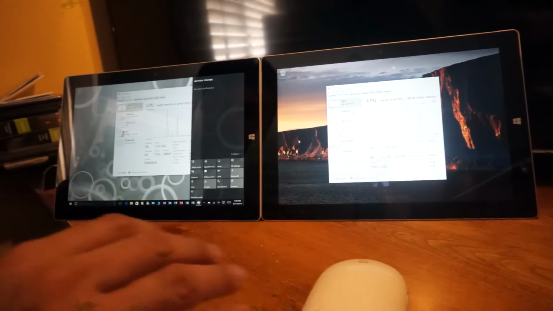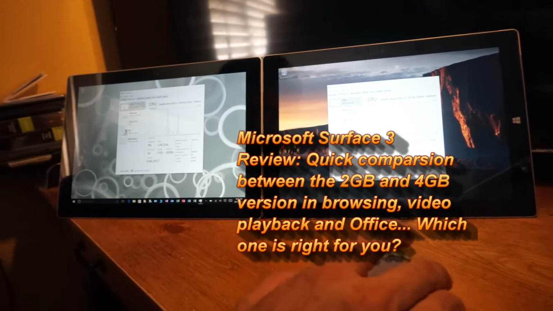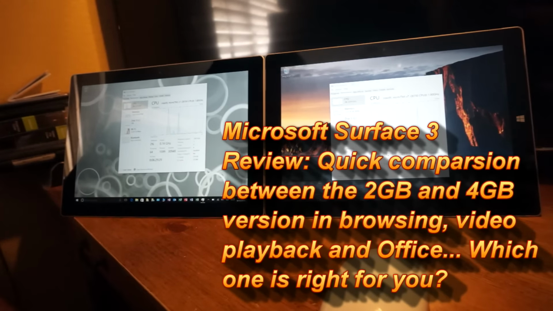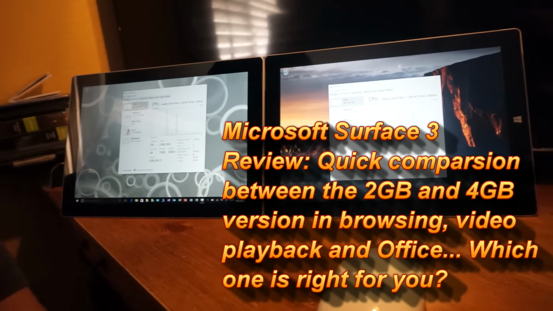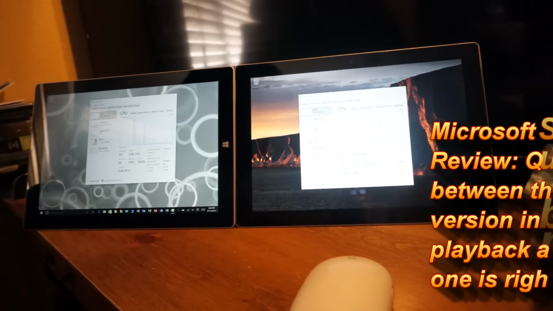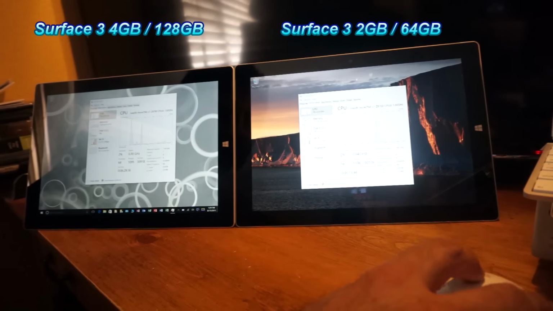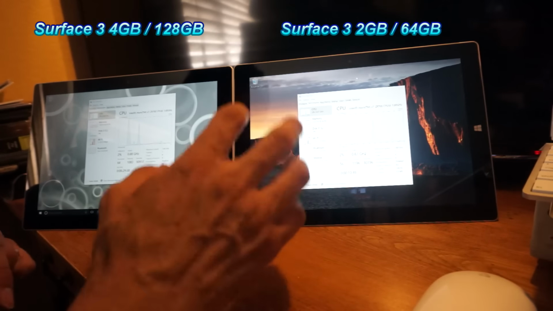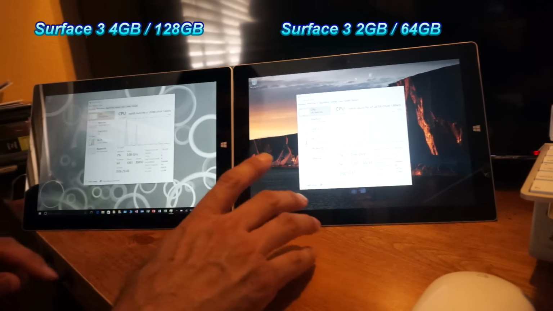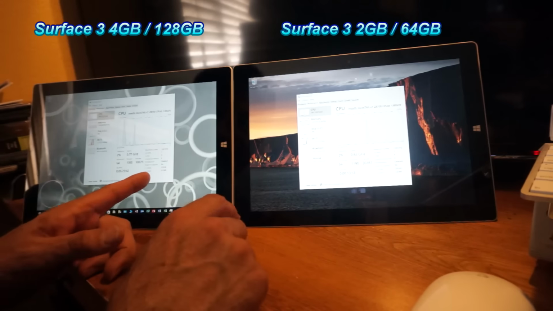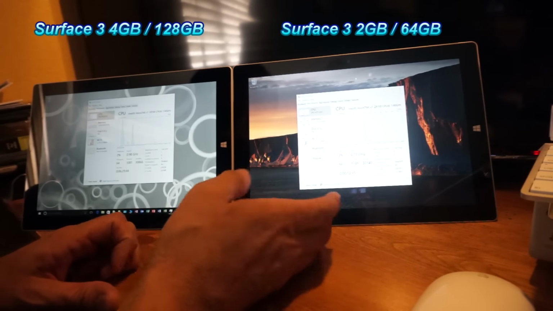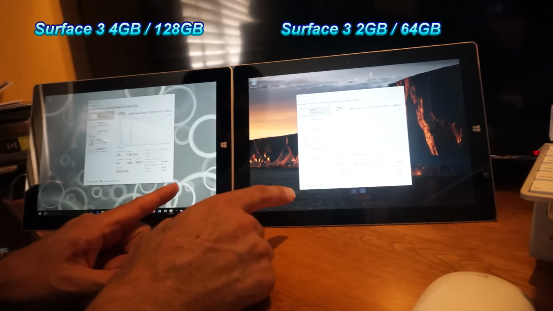Hey everyone, I want to quickly show you guys the difference between the 2 GB and 4 GB Surface 3, if you're deciding whether to save the extra $100, get the 499 instead of the 599, and use the extra to get a keyboard. Here on my left is the 4 GB, on the right is the 2 GB version of the Surface 3.